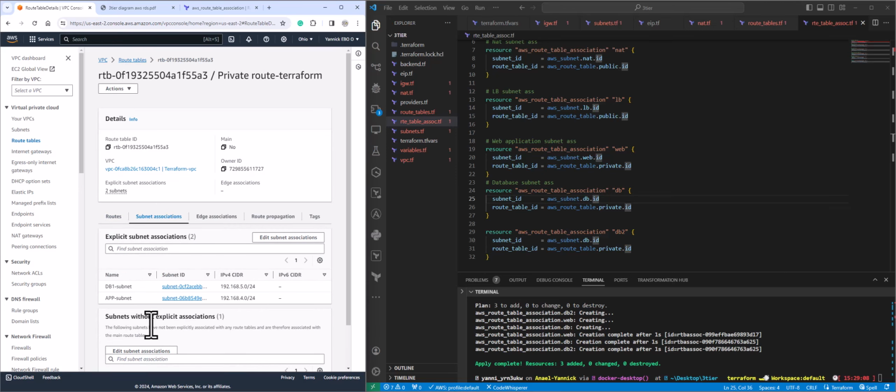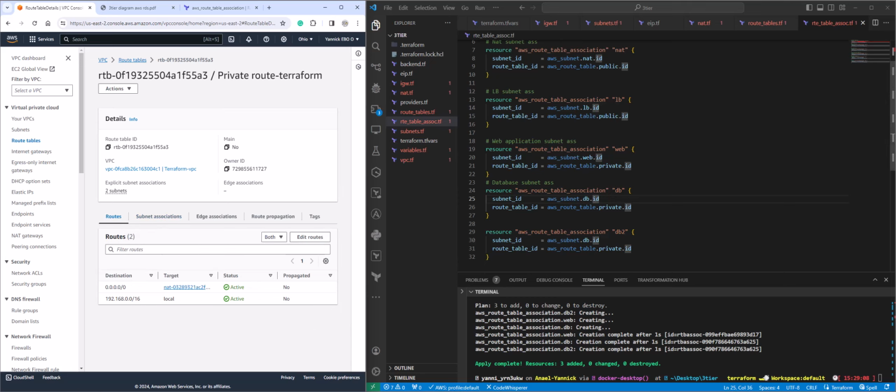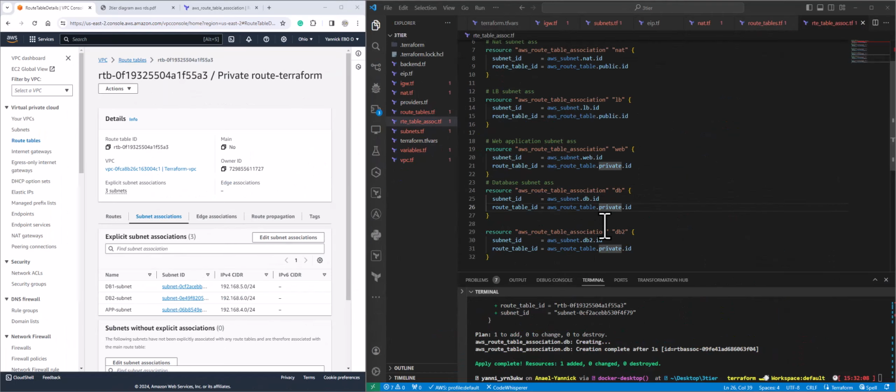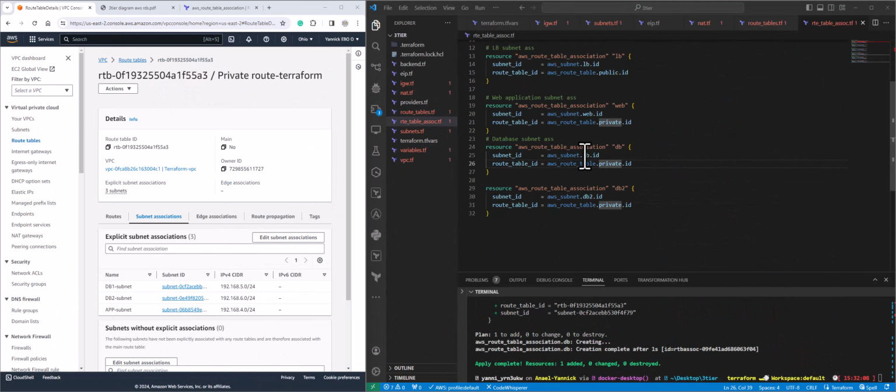So if we go to subnet, we're going to see that in order for this subnet to have access to internet, they have to go through the NAT gateway. I just caught a mistake I made. I had the same subnet ID for both, so I had to change it so that we can have those three subnets right here. And this is how we do route table association.